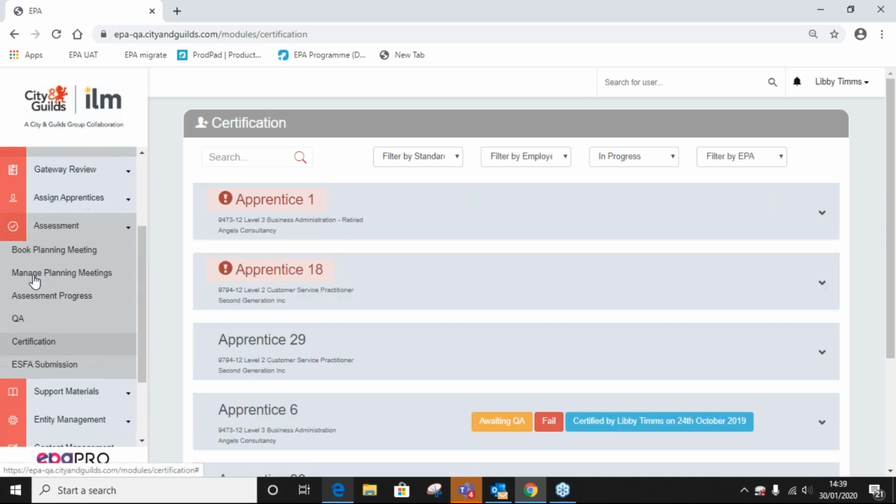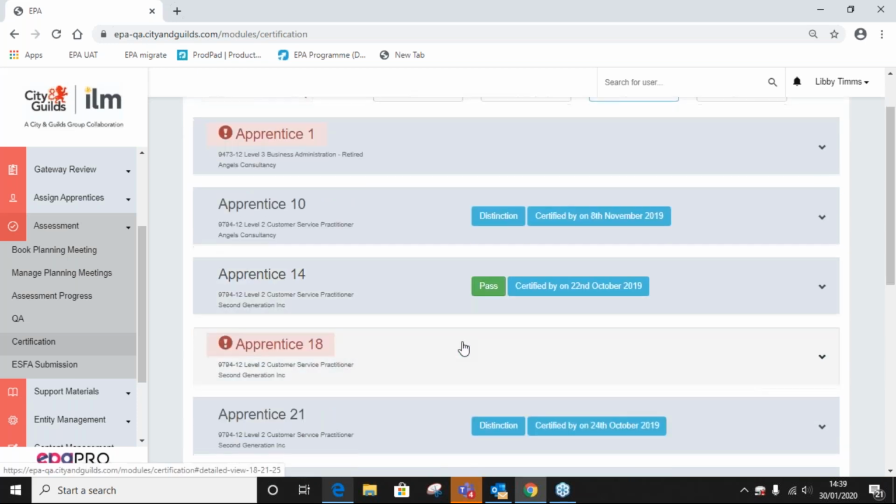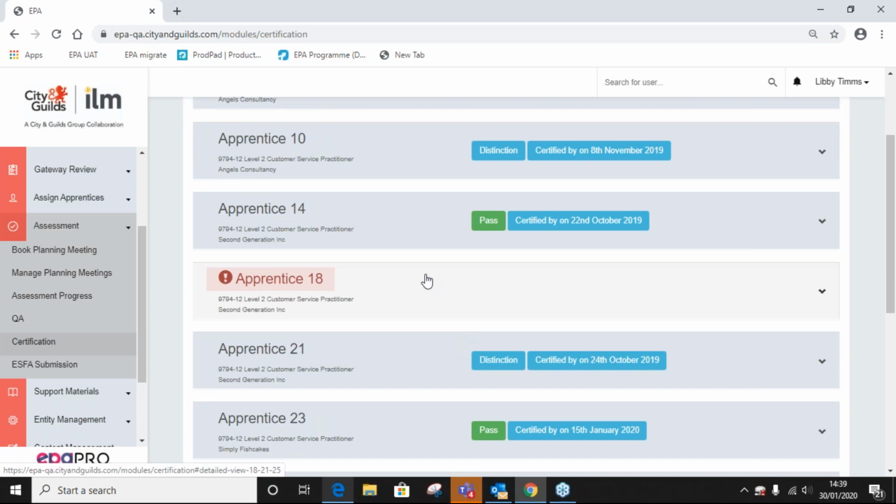And again, it's a very similar dashboard where you will see the apprentices that I've either had full certification gone through or are currently awaiting. In the tab up here, it will say in progress. If you click on that and enter the filter by status option, it will list all apprentices for you. So if you are looking for a particular apprentice and you can't find them, just be mindful of this filter here. So to certificate a full apprentice, I've got one I made earlier, apprentice 18.